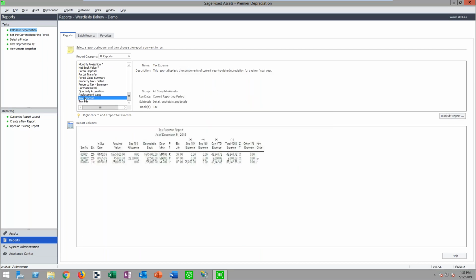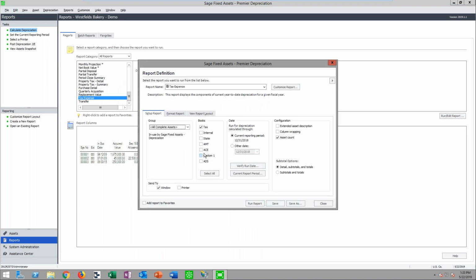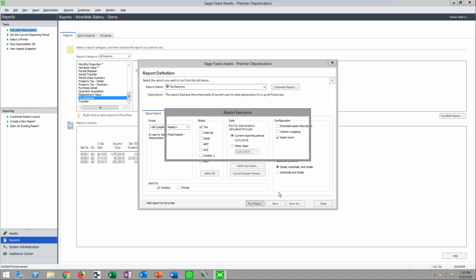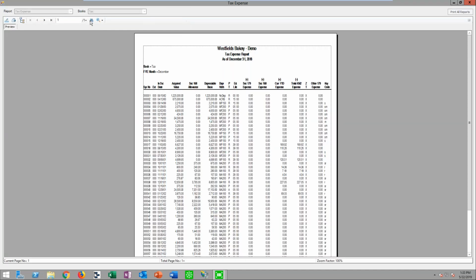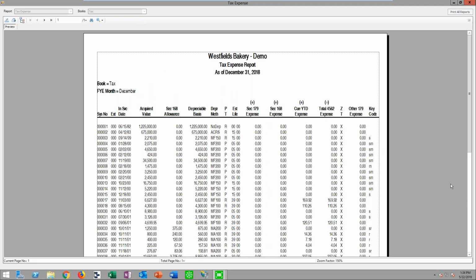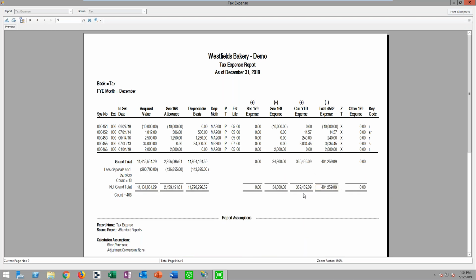And to reconcile that 4562, as I stated earlier, is that tax expense report, which is going to capture your current year's 168 expense. All of the reports in here, by the way, are exportable in a variety of formats, and I'll show you that in a moment. But if you take a look at that tax expense report, you can run this in full details or subtotals only, and it will have all of your totals on the last page, less any disposals or transfers.